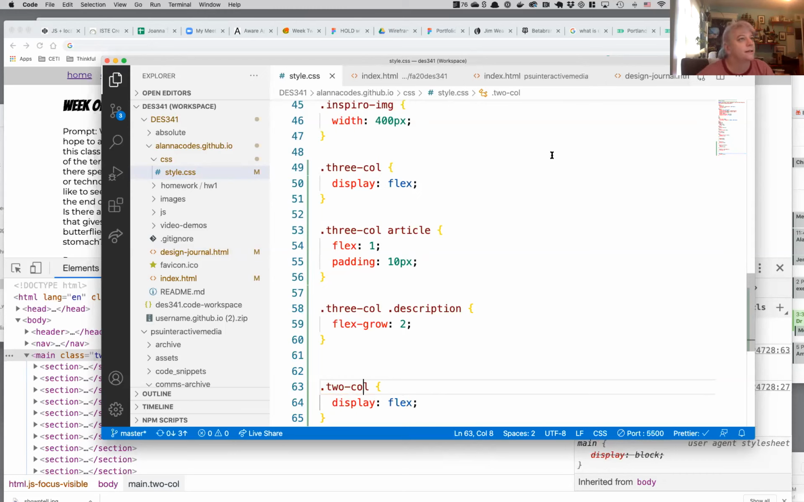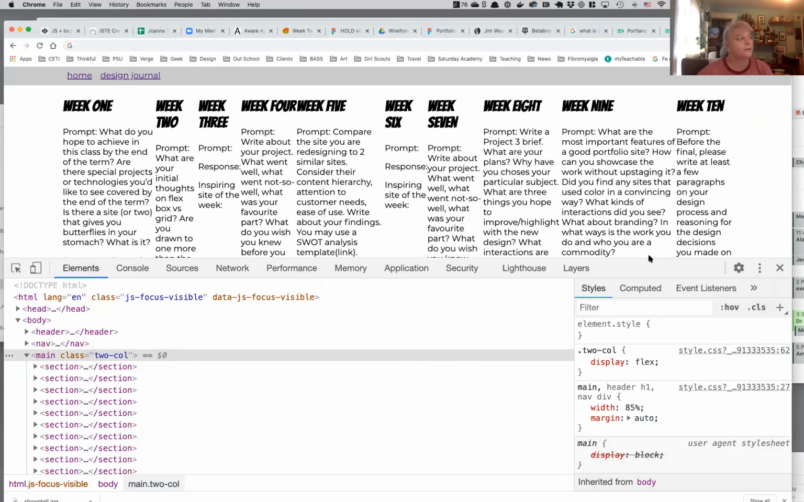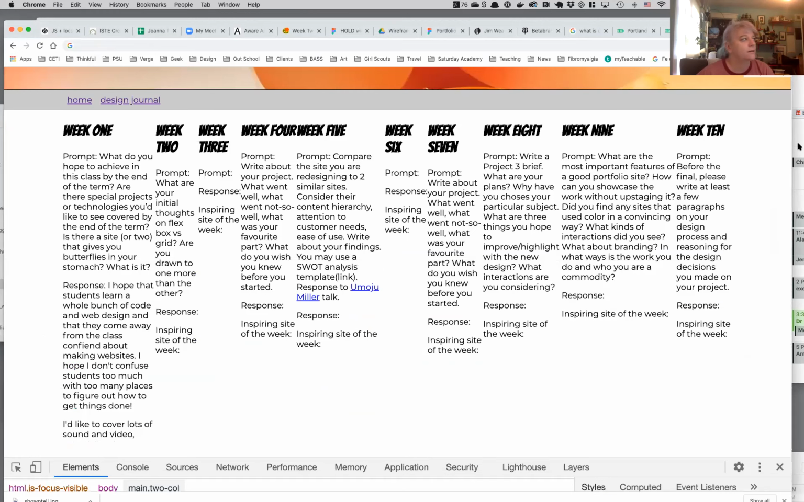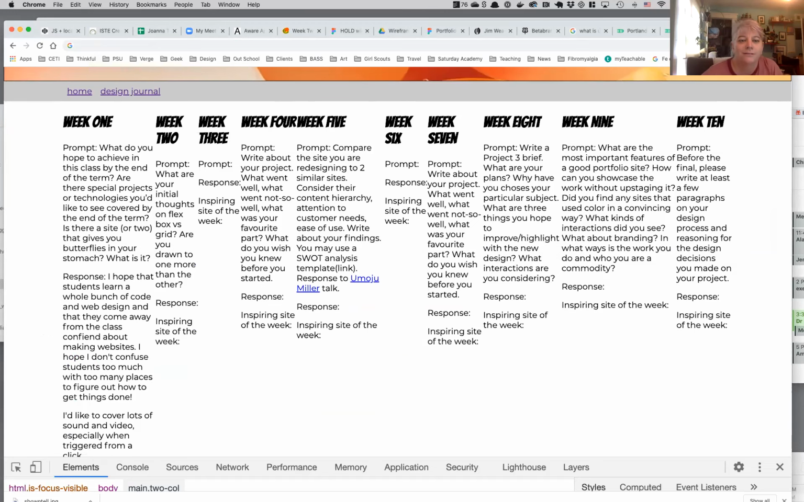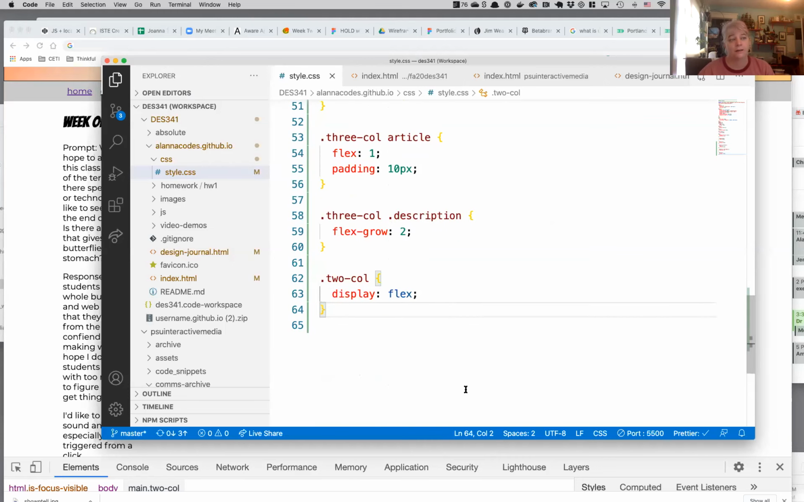If I hit save and go back here, it's going to try at first to flex everything together. So now I have complete mayhem and chaos. I've got all 10 weeks in one giant row. No yawning, I can see you yawning. Okay, so I don't want that. That's crazy. So what I want to do is, for each one of those children, those sections, make them just be 50% of the page.